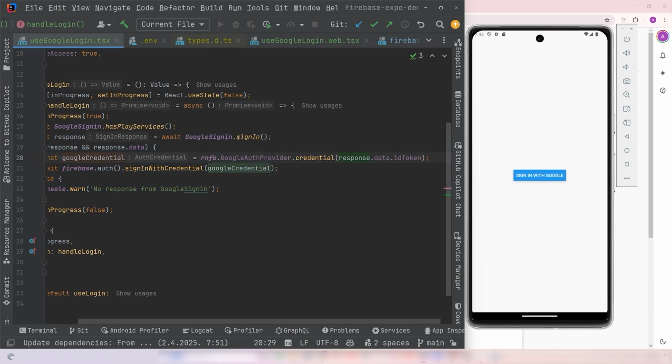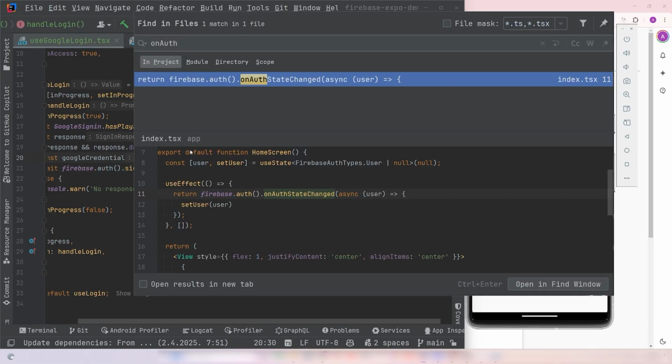After the pop-up is done, like you signed in and the pop-up closes, you will get the response, and in that response you should get the ID token. From that you can build the React Native Firebase Google credential and then do a programmatic sign-in with credential. From there on, the auth state changes, the Firebase hook should kick in and set your user.